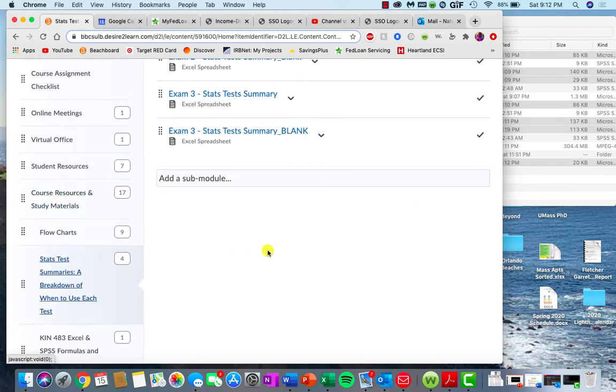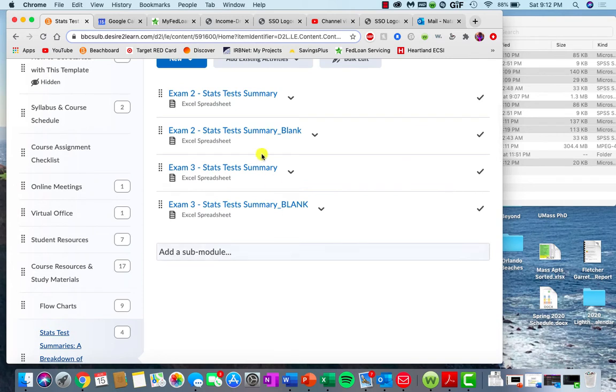I also have stats, test summaries, and breakdowns. These are in Excel spreadsheets. Same thing, there's going to be a filled in one and a blank one for studying purposes, but this kind of just gives you a list of all the assumptions you would have to meet, what type of variables you're using. It's essentially exactly the same as the flowchart, but it's in a different format.